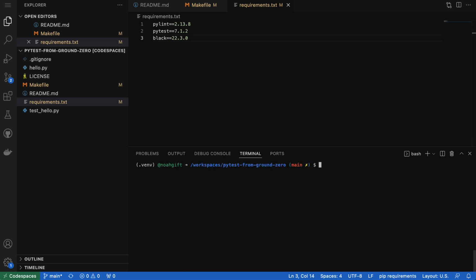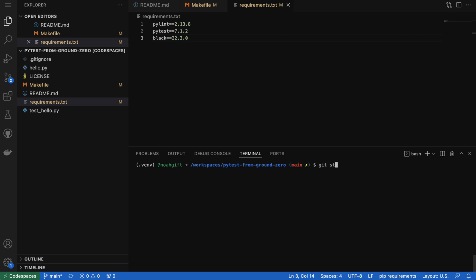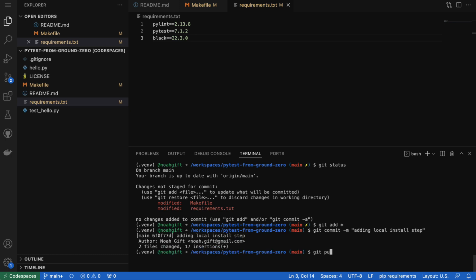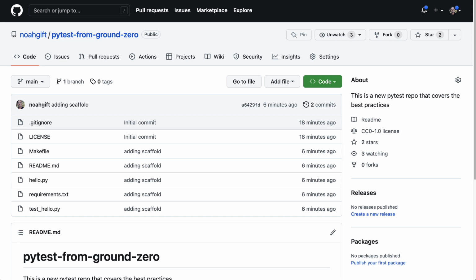Okay, we've got these libraries available. And then you could test it again by typing in make install. There we go. Okay, now that I've got that working, the next step for us would be first checking the code. So git status. We see that I've changed the Makefile and the requirements file. So let's go ahead and git add star. We can say adding local install step and push that code.